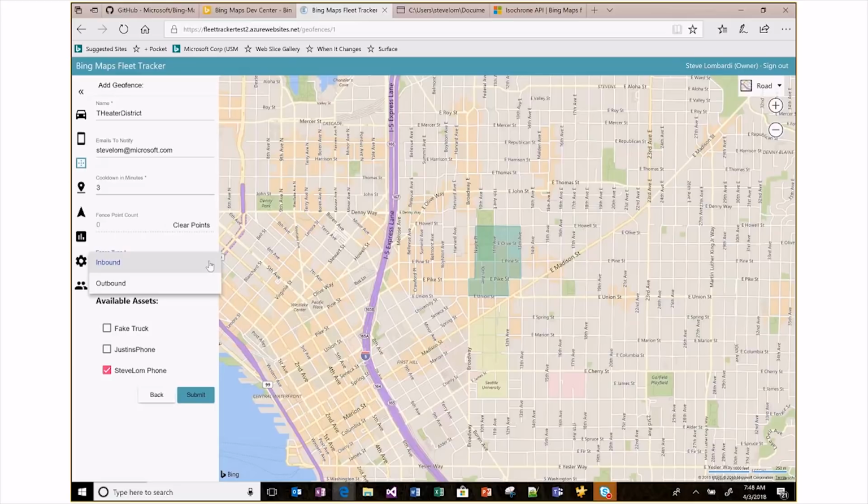In this case, I want to get an alert when someone is coming inbound, and I've now got my available assets that have been registered here, and I just have that on my phone. So whenever I enter that theater district, I will get an alert sent to me saying, "Hey, Steve, you've entered this geofence." The cooldown feature is good.